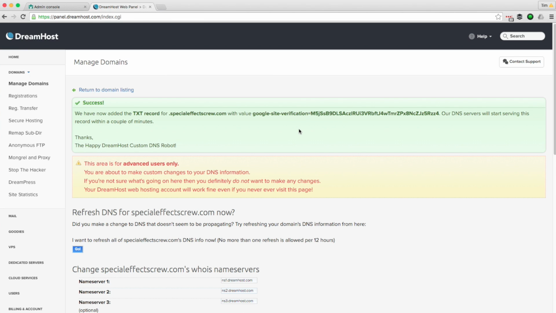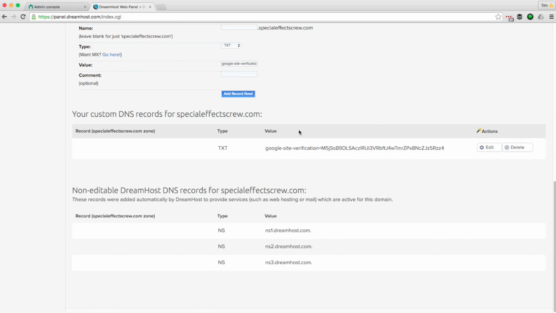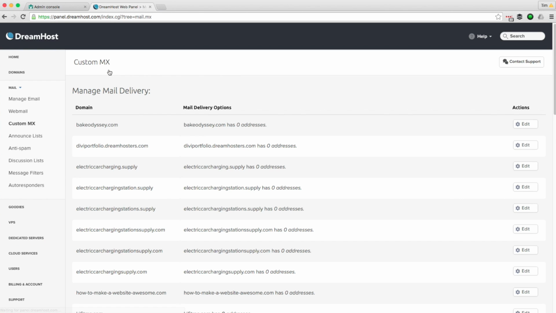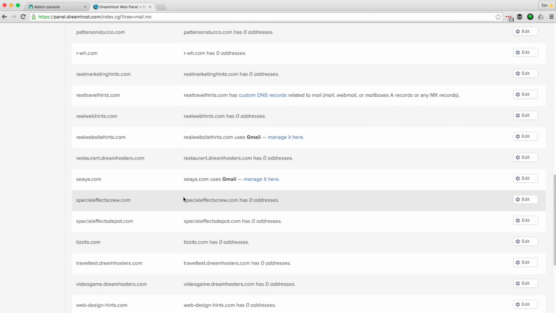So the next thing we need to do is to point all of the email that is directed at our domain to Google. And so to do that, we need to set up a new MX record where we will point all the emails that come into our domain to Google. DreamHost makes that really easy. And then we just scroll down to where we added that TXT record. There's a little button right here underneath where it says Type, and it says MX. And then I've got a bunch of domain names, as you can see here. So I'm just going to scroll down to the one that we need, and then we're going to click on Edit.